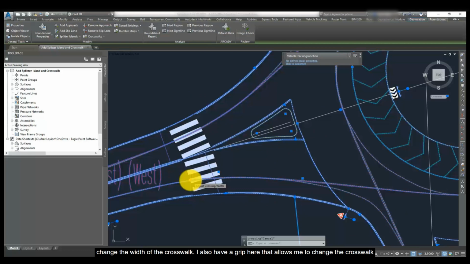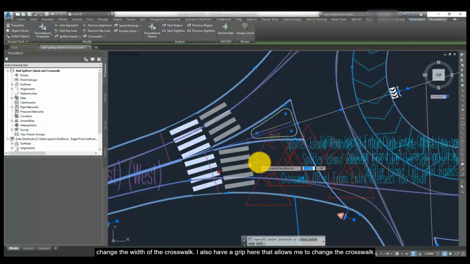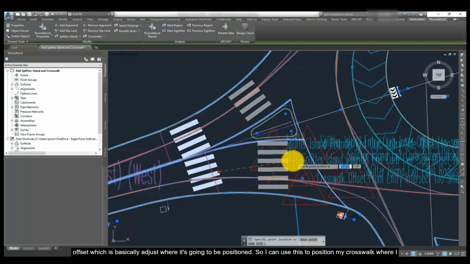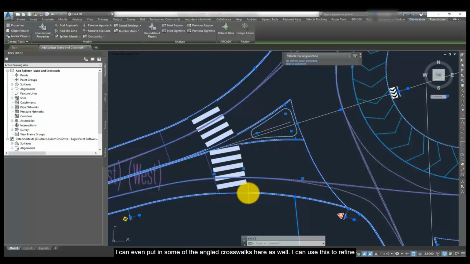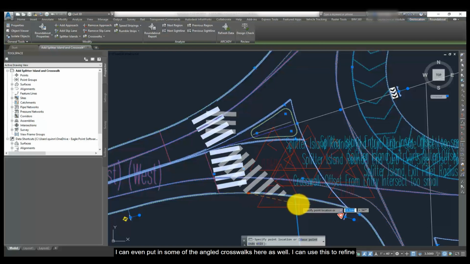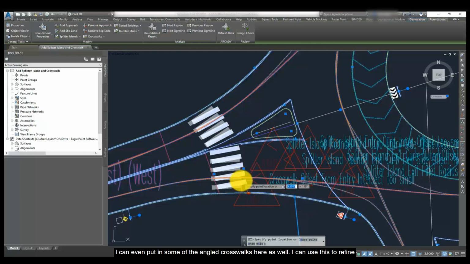One of the grips is to change the width of the crosswalk. I also have a grip here that allows me to change the crosswalk offset, which is basically adjust where it's going to be positioned. So I can use this to position my crosswalk where I want, and I can even put in some angled crosswalks here as well.